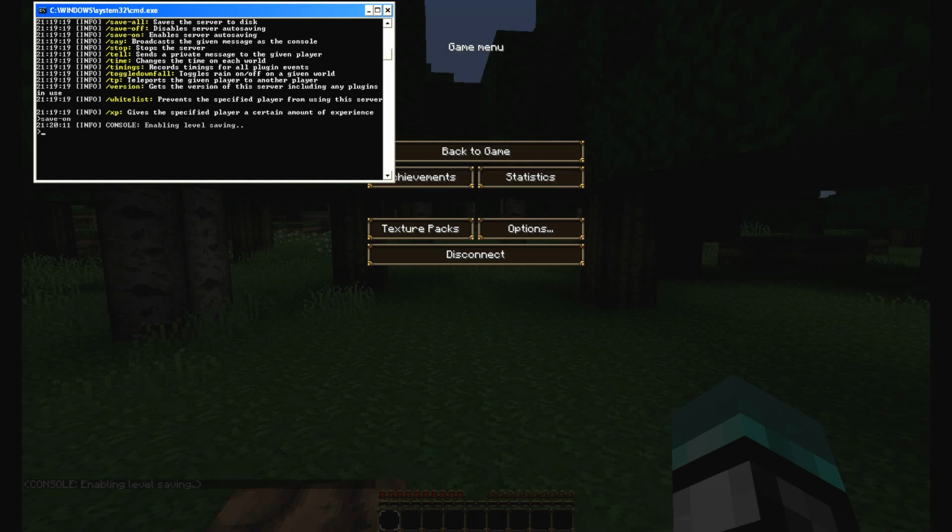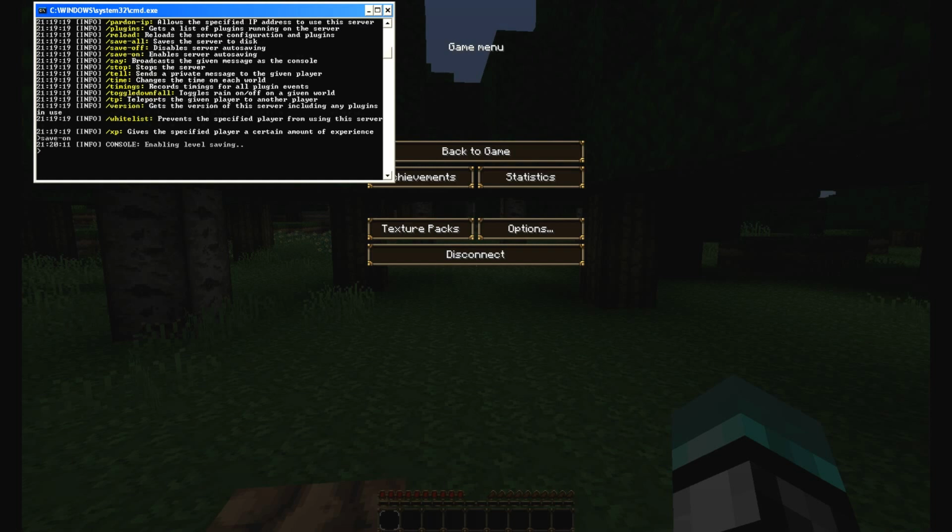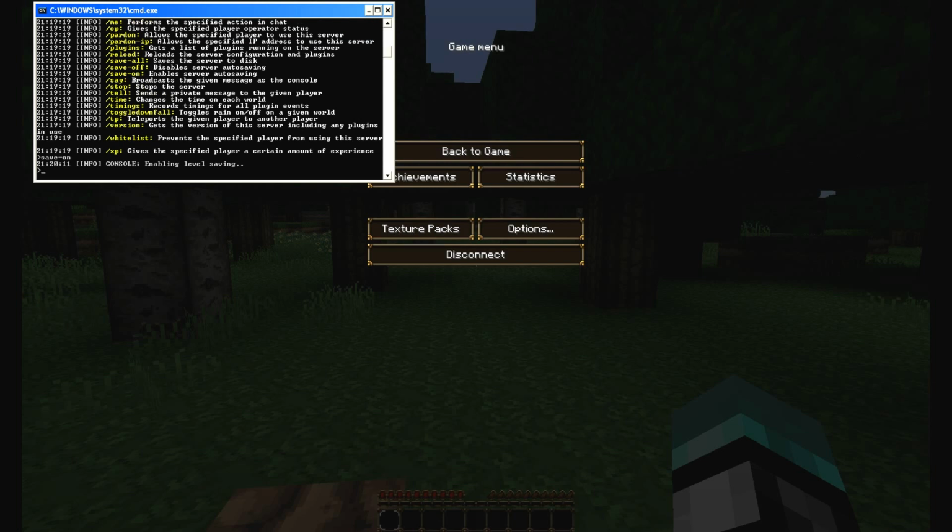TP teleports the given player to another player. So if I go, no slash in here, but TP Krusty to someone else that I'm playing with, it will TP me to them, or vice versa. There is also another plugin that I really recommend called Essentials, which I'll show you how to install in another video. And then there's time, and then there's tell a player a certain message, and then there's slash stop, slash say, and it's all here.